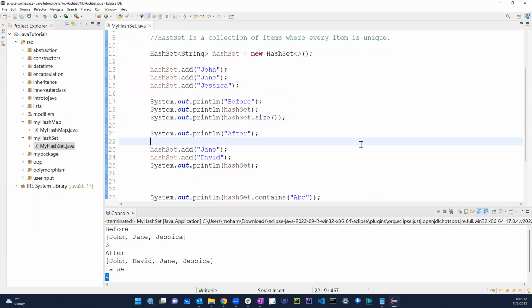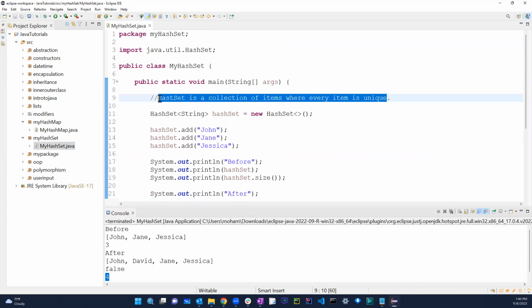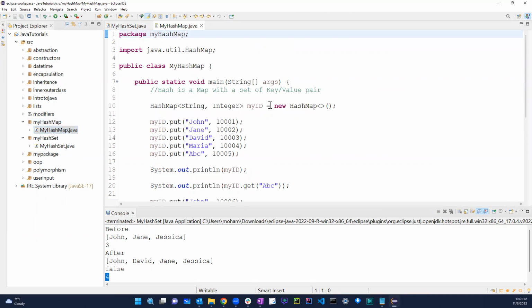Okay, cool. Hopefully this makes sense to you guys. So again, the main difference in the HashSet is that every single item has to be unique. And in the HashMap, obviously we went over that last time, it's just a key value pair.